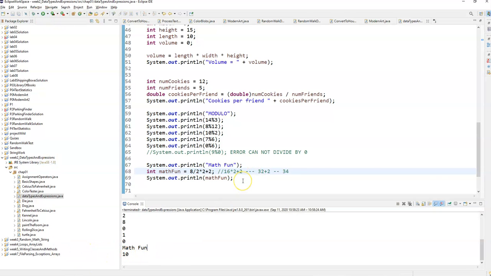Oh, we got 10. So I'm messing up here a little bit. So let's see. Oh, 8. Oh, I didn't do that. 8 divided by 2. Sorry, that is not 8 divided by 2 is 4. So that threw everything off there.